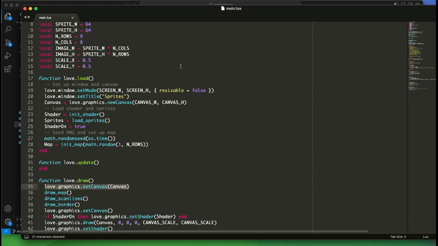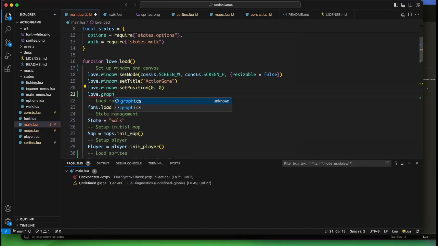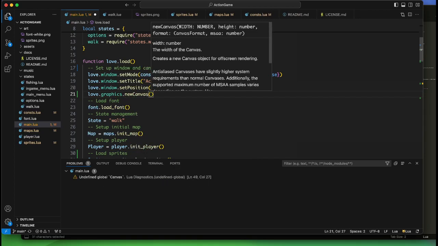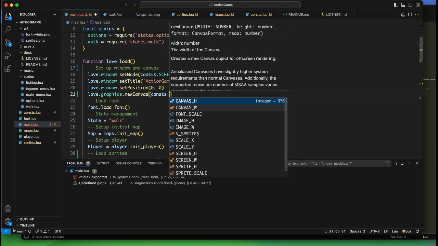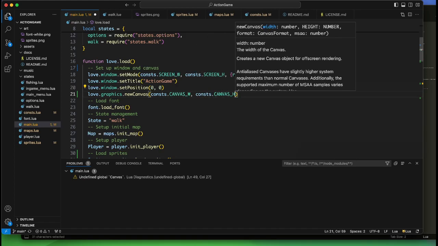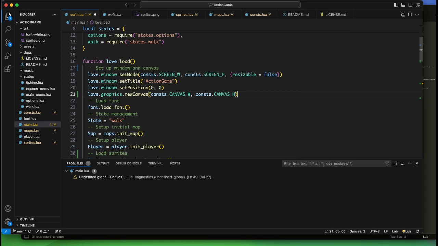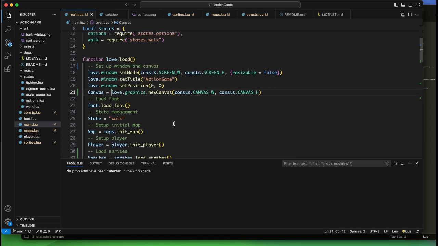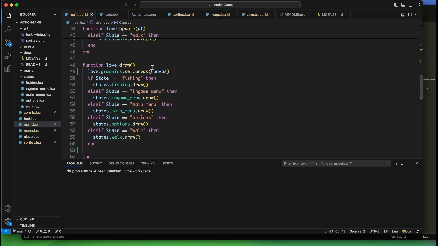I have to figure out how to do a new canvas. Love.graphics.newCanvas. That's all it is. I could have figured that out. And it's going to be consts canvas width, consts canvas height. That should be fine. And that should be canvas equals. So everything here then, every time I draw, the first thing I'm going to do is set to the canvas, render to the canvas, and then maybe clear it here. I don't know. So I don't have to clear it in every single draw function.